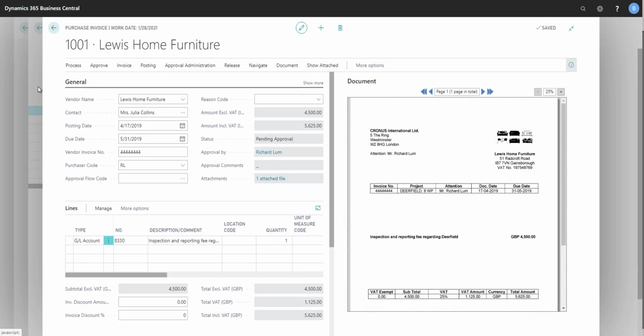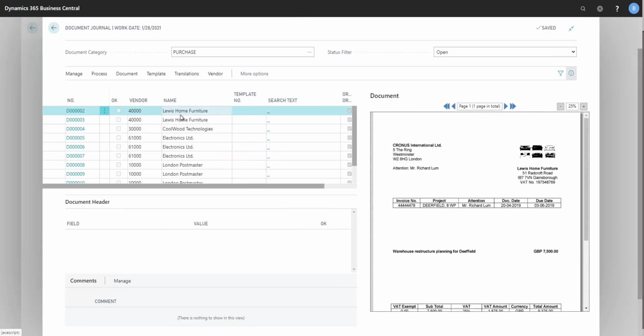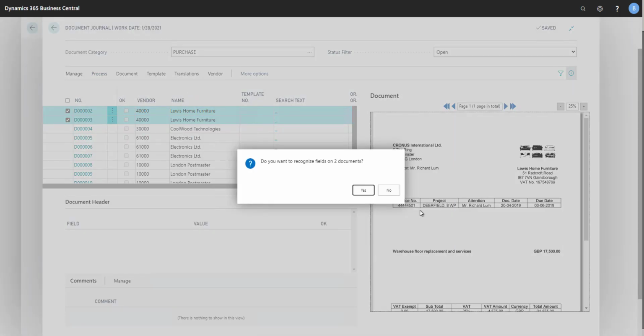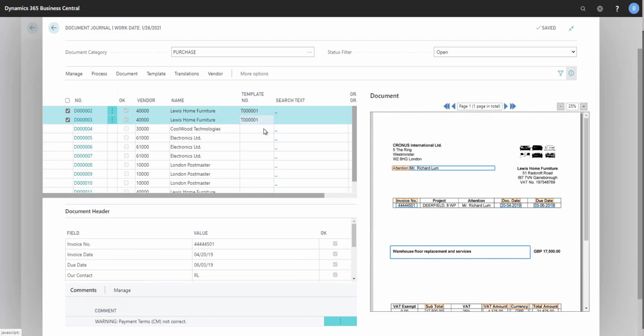Once that's done, we now have our template set against Lewis Home Furniture, and anything else that comes in from Lewis Home Furniture in the future will automatically be registered. So we can come into process and recognize the fields of those 2, and those are already all set to be processed as invoices. You're hoping in these batches that everything will have templates. When you eventually get there, you can register the entire batch and then post the entire batch as well, and get everything to come through in one go.